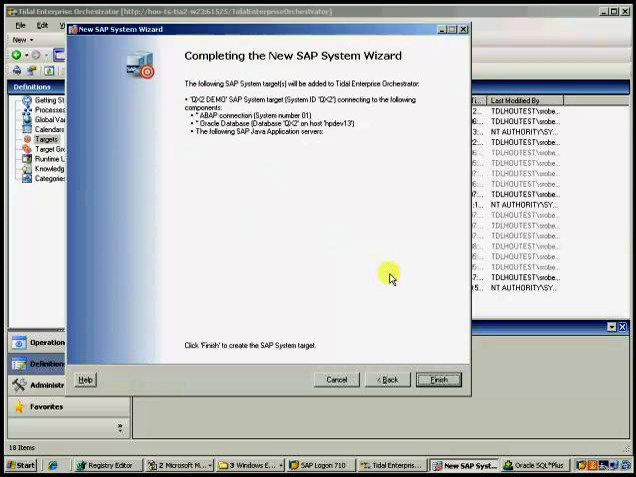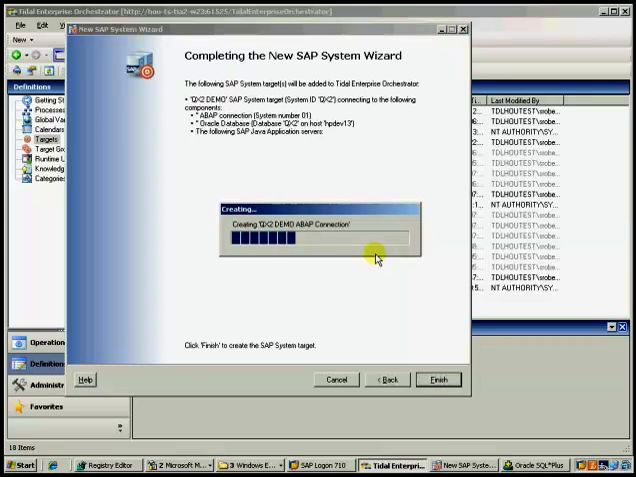And now it is going to basically complete configuration of the entire QX2 SAP system, which is the ABAP connection, the Java connection, and the database connection. So we click Finish, and let TEO do its processing.